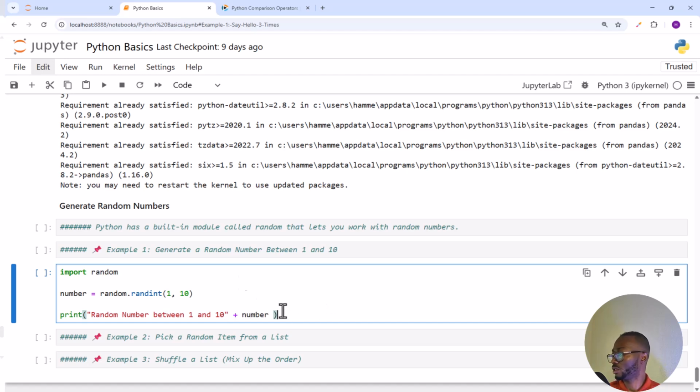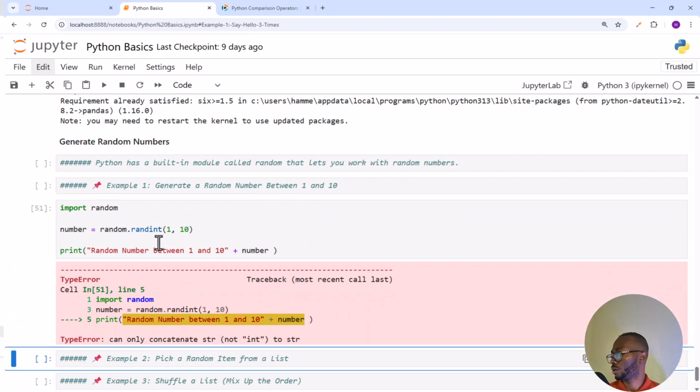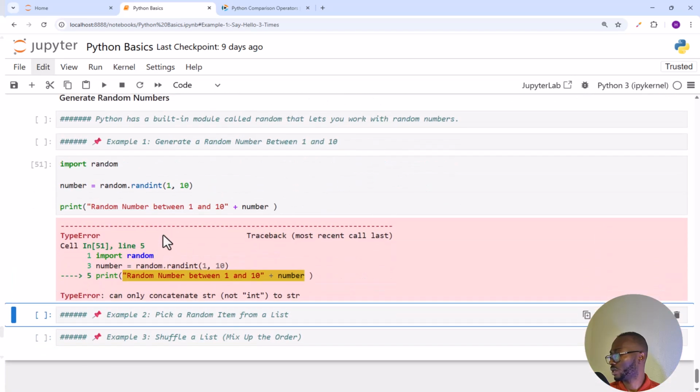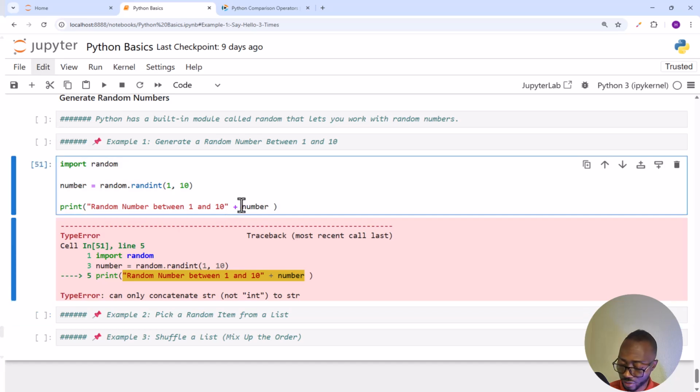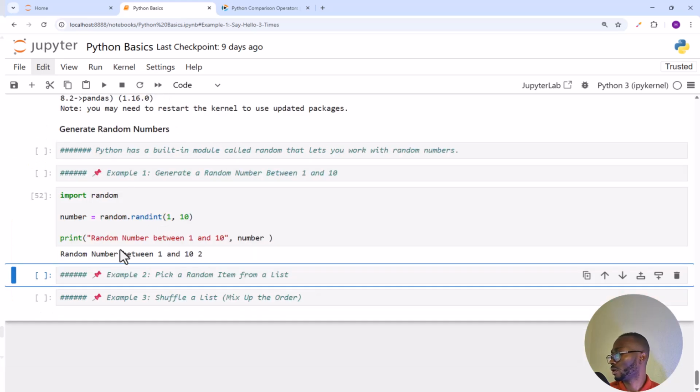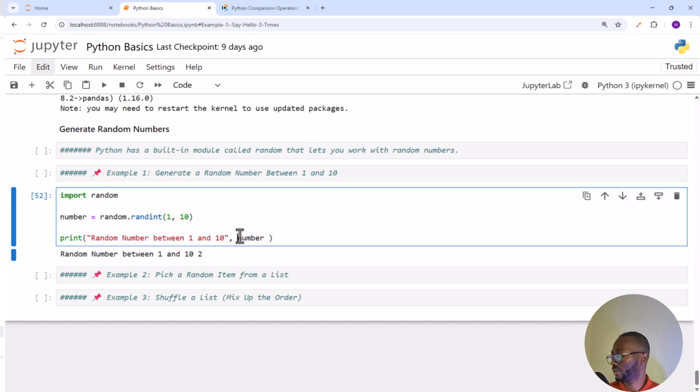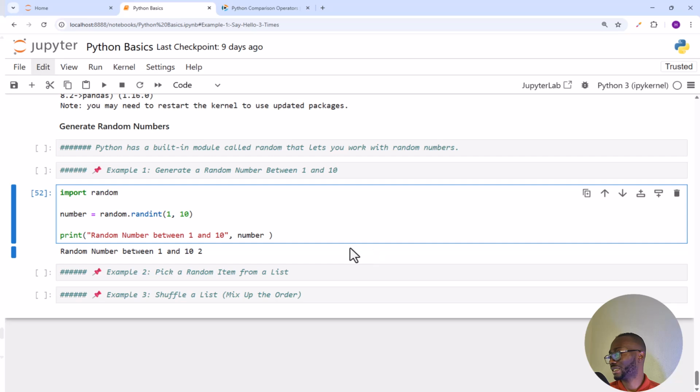The moment I do this, let's see what will happen. Okay, something happened. There's something I missed. Okay, all right, I think I've seen it. Number. You can see it prints out a number between 1 and 10 for me. Basically, that is what it means. All right, so that is exactly what I wanted to see.